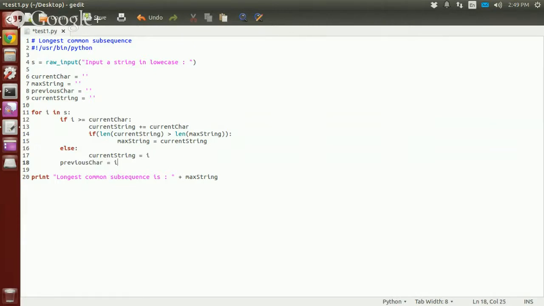Using previous character in my string. Anywhere? Where should I use it? Previous character equal to I. Oh, and one more thing. You are comparing I with current character. Compare I with previous character. Okay, oh yeah. So over there, previous character is getting used. Okay, I think this should work now.